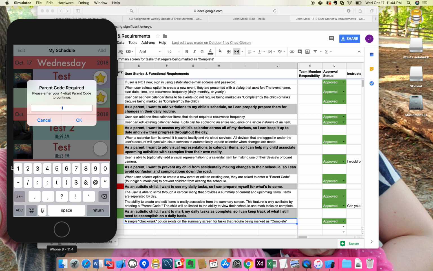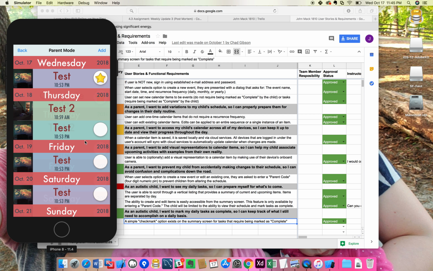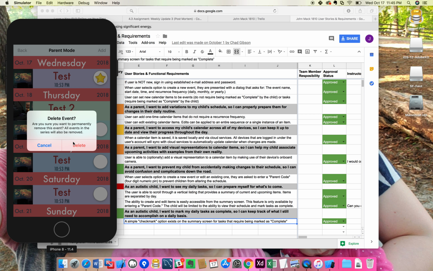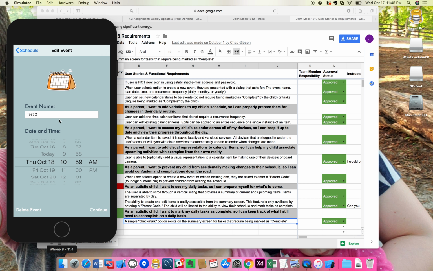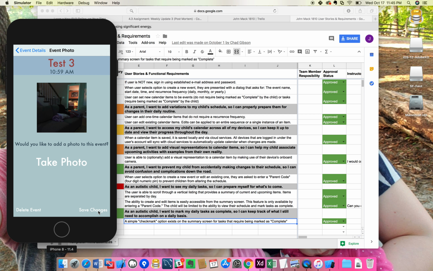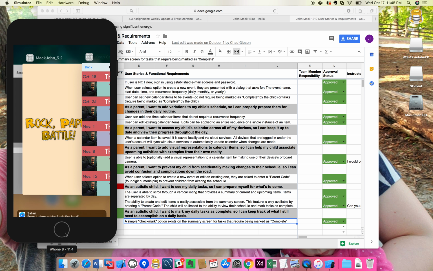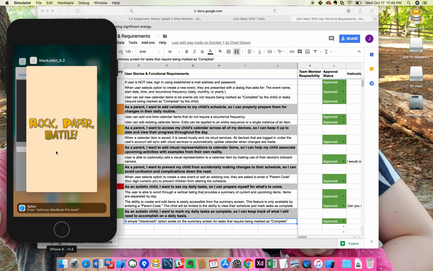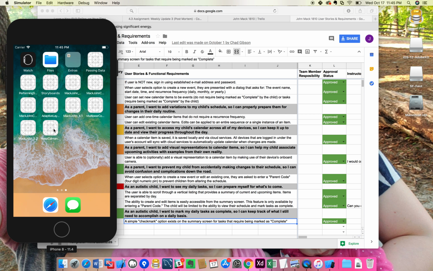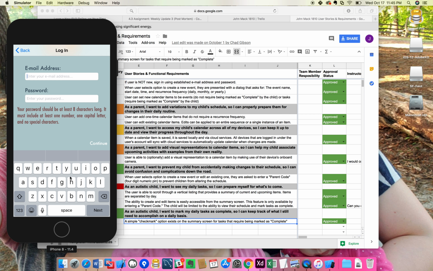So we'll go ahead and enter our valid parent code, and we are in parent mode, which we have seen before. So we can delete events, and we can edit existing events. And then, of course, if we log out of this app and log back in, cloud storage will restore us to the state we were in the last time we logged in.